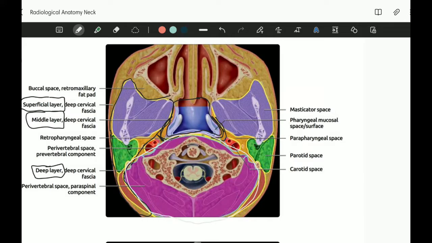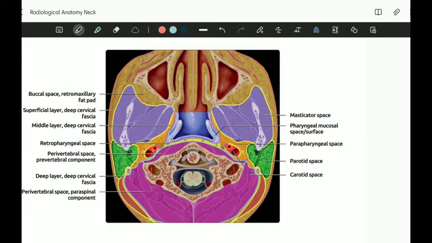We are going to discuss each of these spaces in extreme depth and detail. In this video, just remember the names of the spaces and the names of the fascial layers. The suprahyoid neck contains almost 7 spaces: the parapharyngeal space, the retropharyngeal space, the carotid space, the pharyngeal mucosal space, the parotid space, the masticator space and the perivertebral space.